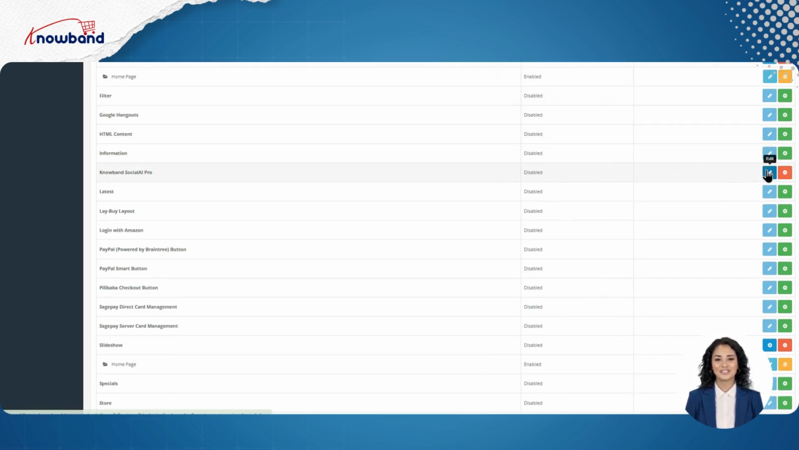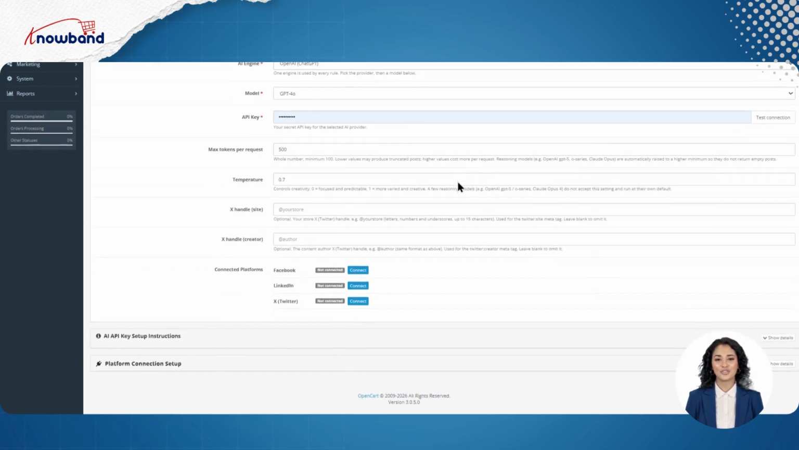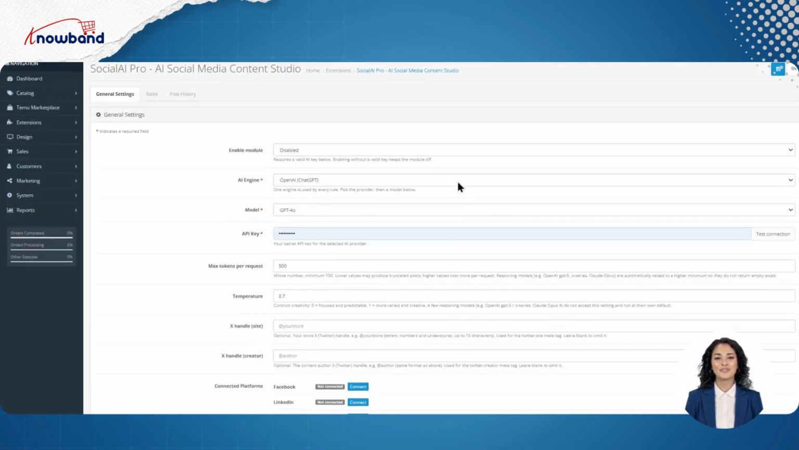Now we will proceed to configure the module. So this module contains 3 tabs, including General Settings, Rules, Post, History. So in the general settings, we have the fields like ChatGPT, Gemini, or Claude integration, as well as you will connect all your social media platforms through the general settings tab. So we will explore each field one by one.